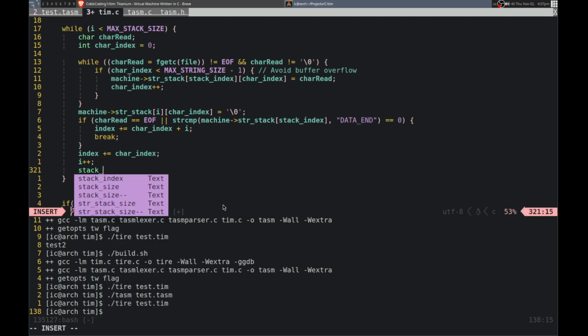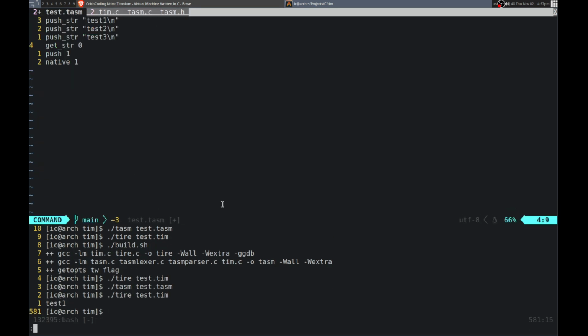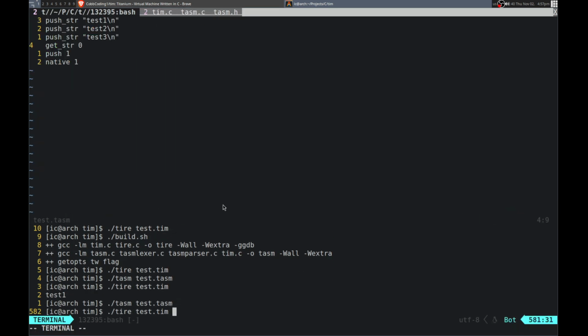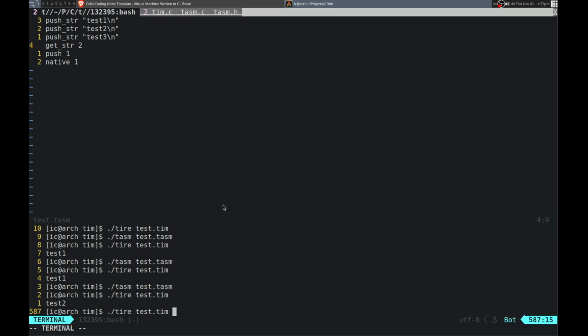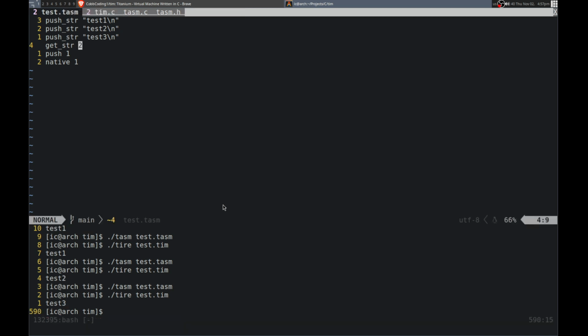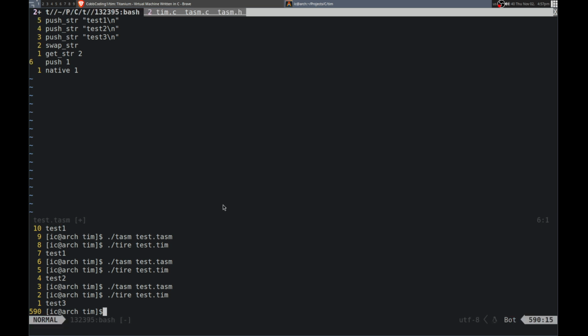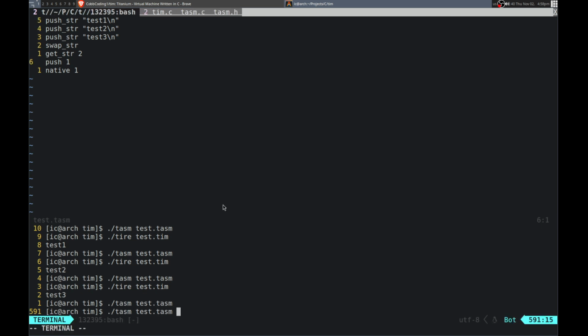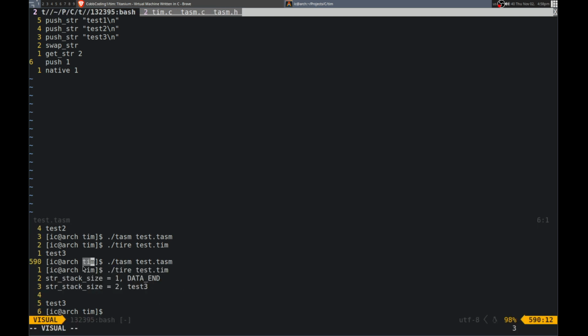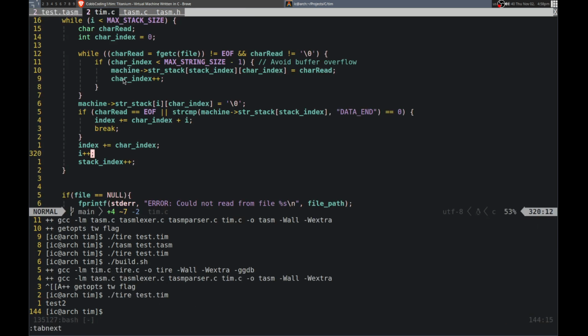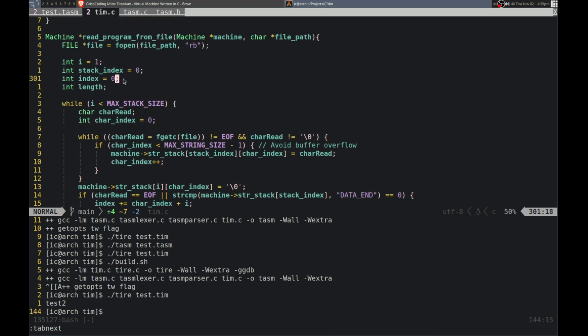Yeah, we can do stack index plus here. And let's see, does that actually help us? So then this test 1, and then that should be test 2, and then that should be test 3. Okay, so that actually works now. Now let's try the swap stir, and then that should be test 2 on the top. So test 3 is on the top still. Okay, that is not good. Now this is broken. That is quite interesting. What caused that to break?